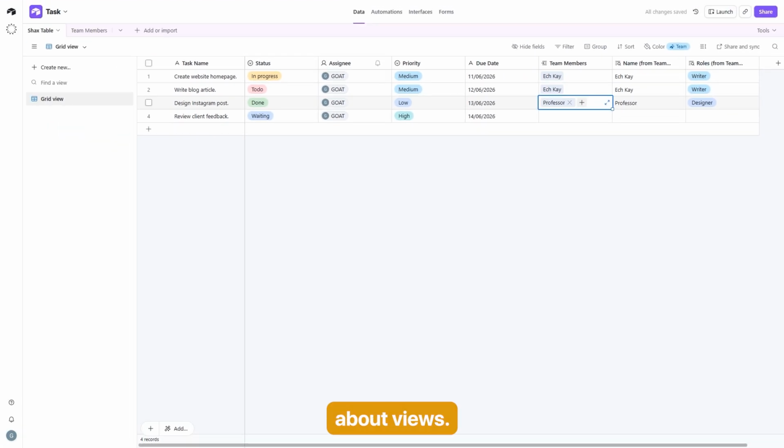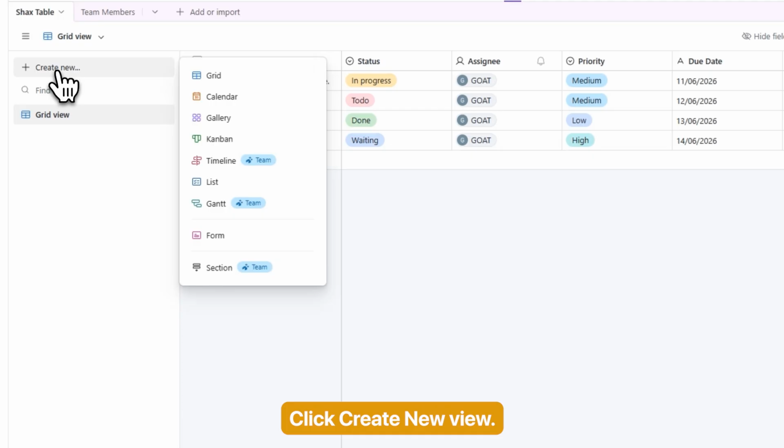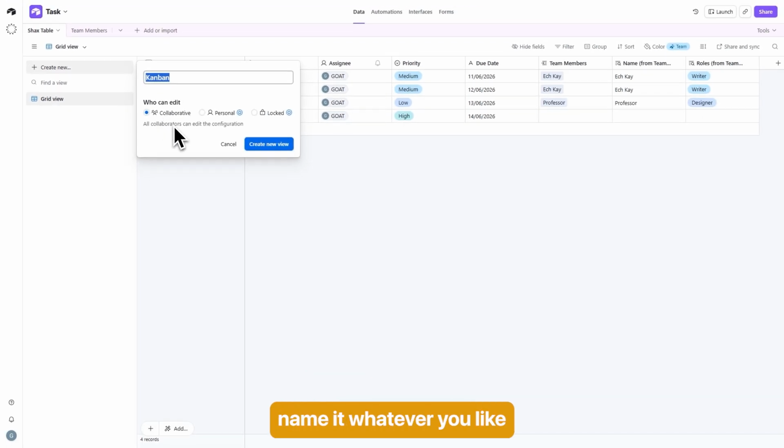Now let's talk about views. Views allow you to see the same data in different ways without changing the original table. Right now, we are in Grid View, which looks like a spreadsheet, but let's create a Kanban view for task management. On the left side, near Views, click Create New View. Choose Kanban from the options. Name it whatever you like and click Create New View.